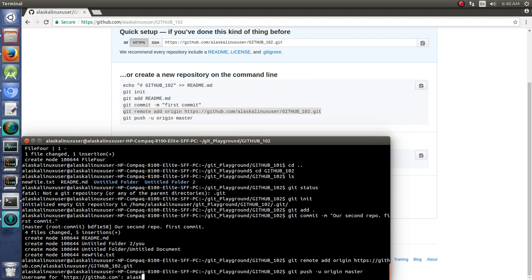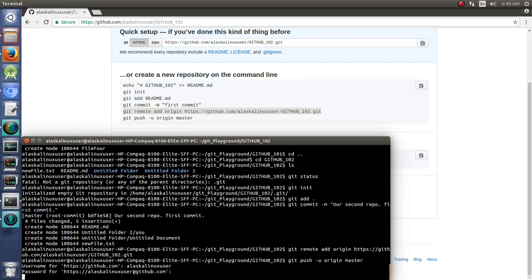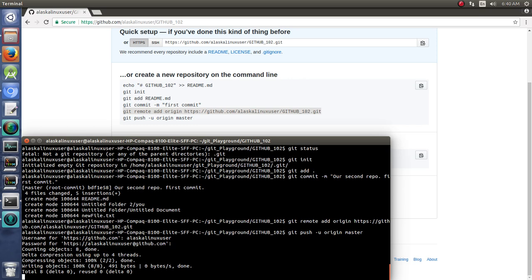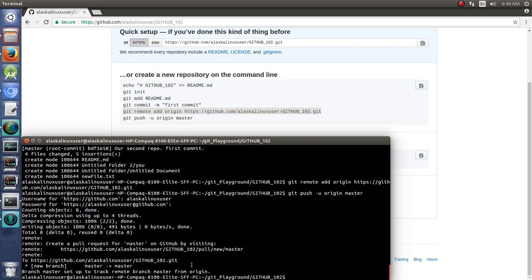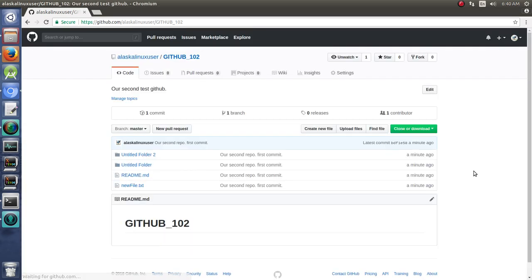It's going to ask for my password. Oh, helps if I type in the right password. And now it's going to upload that to this branch. So if we refresh this page now, look, there's all of our files.